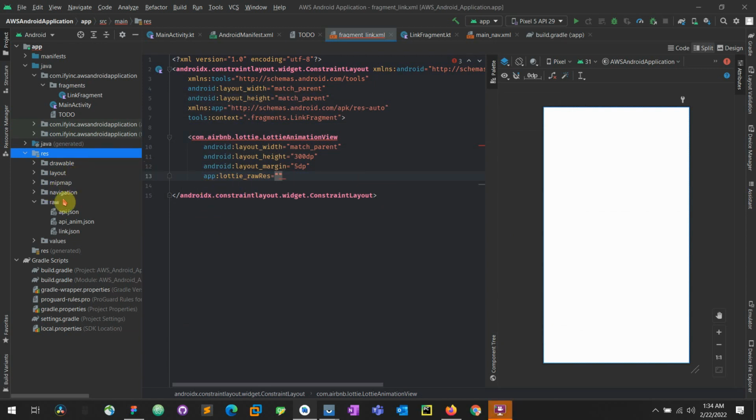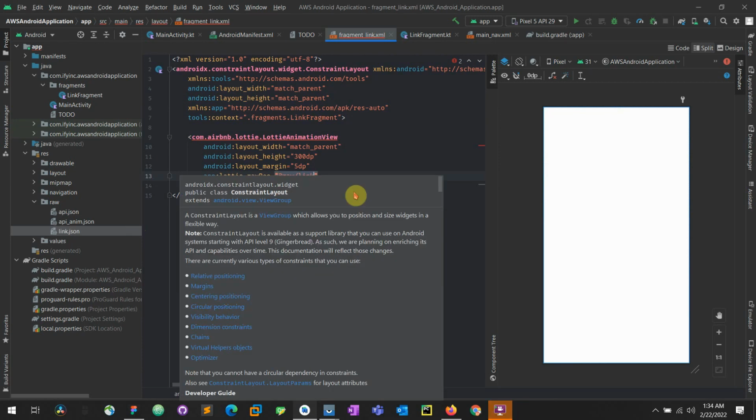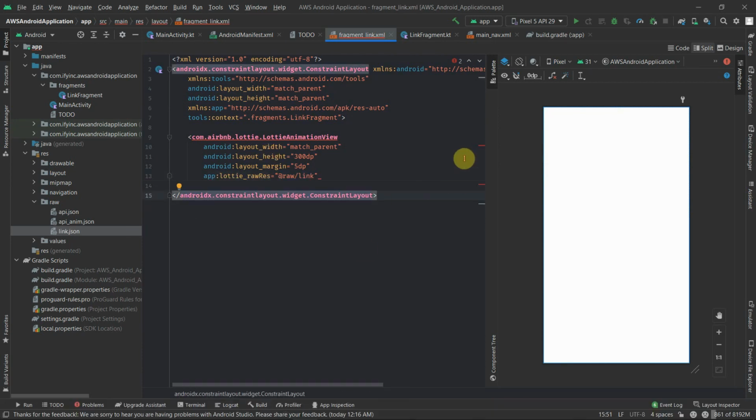After clicking OK you will have this folder inside your resource directory, and just copy that JSON file inside this raw folder, as I have pasted a few JSONs inside this raw folder. And after that you just have to provide the name of the JSON which you have downloaded and put inside the raw folder.